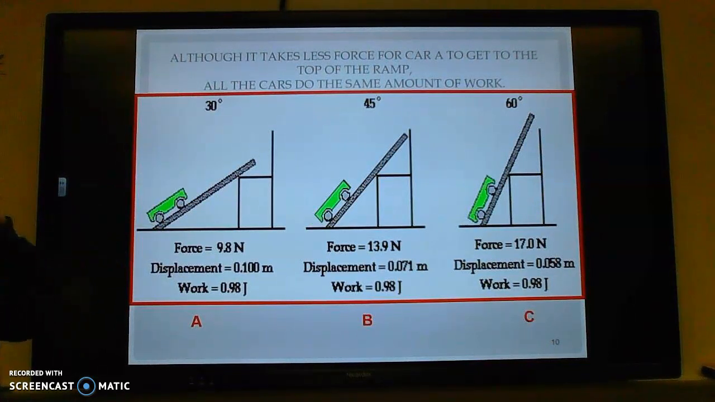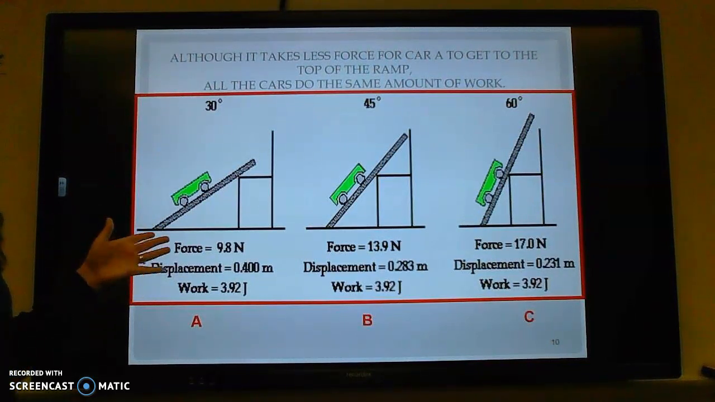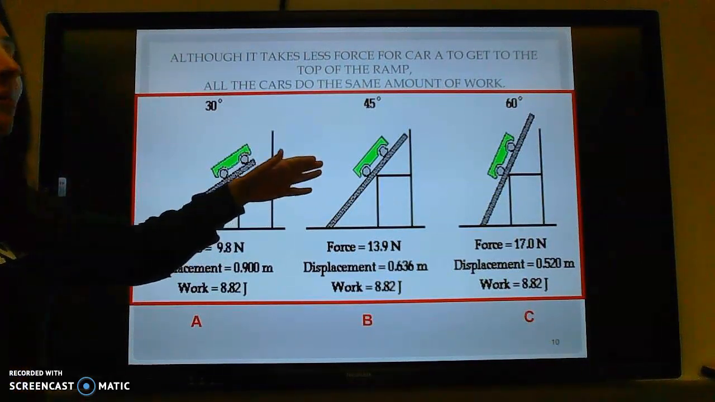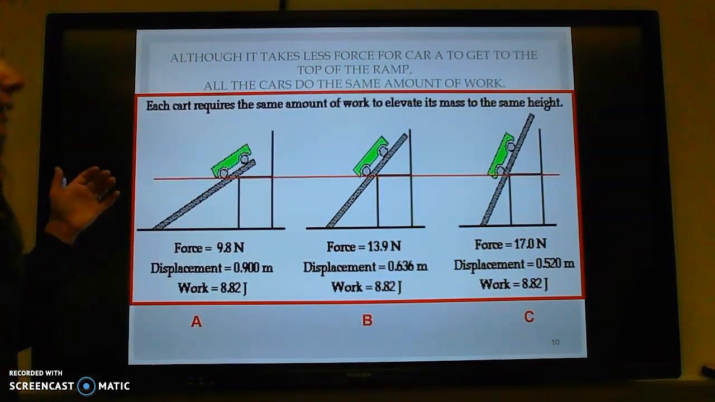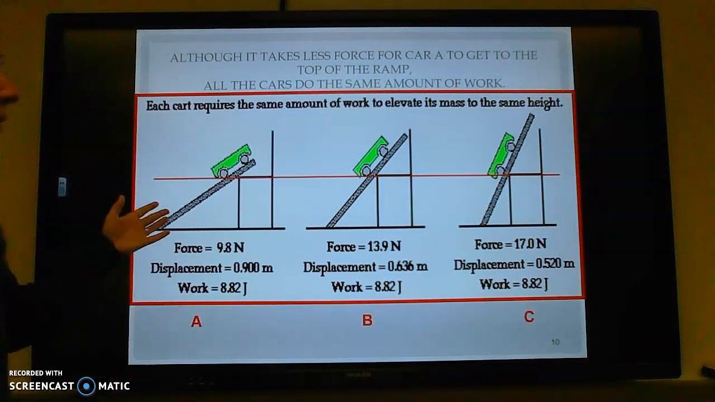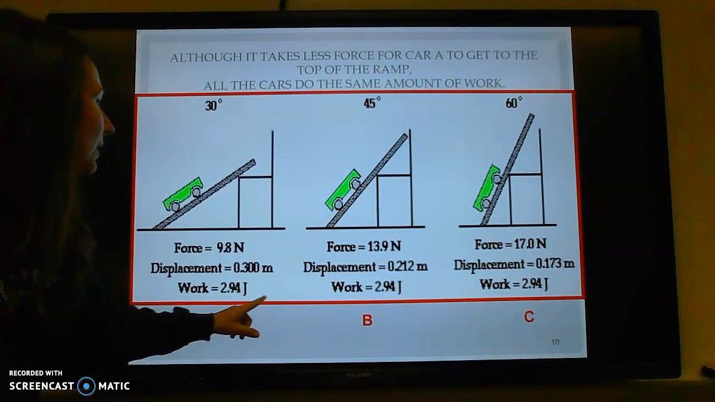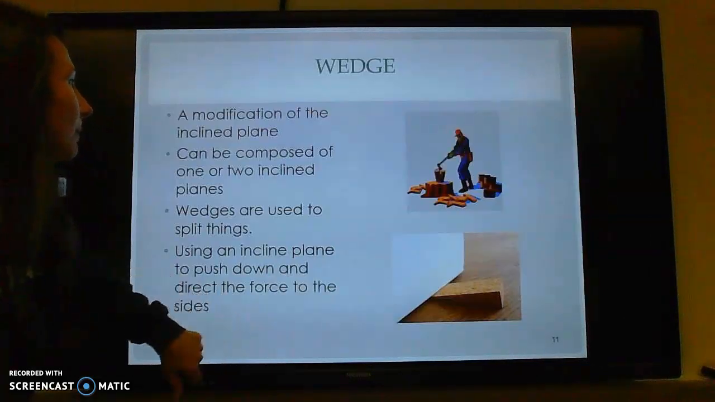Here are some other examples. It's kind of interesting to be able to watch it move, but depending on the angle of the incline is how much of the force and displacement you can go. And notice that the work is also changing.